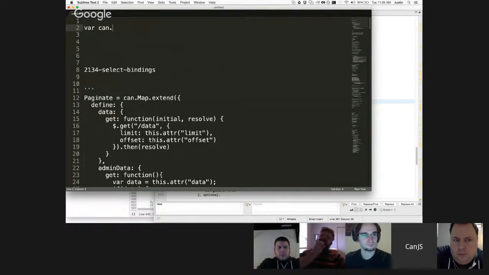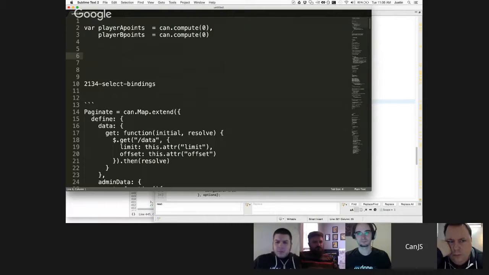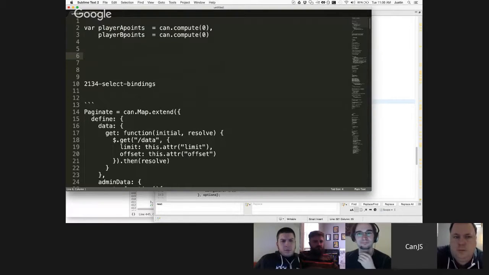Yeah, exactly. Computes are all value based. So let's say I had the number of points that a person scored, a can compute that started with 0 points. Let's say this is player A's points, and I had player B's points. I can't very easily do something where, if player A scored 2 points in a row, there's some new derived state from that, without binding on the change event.